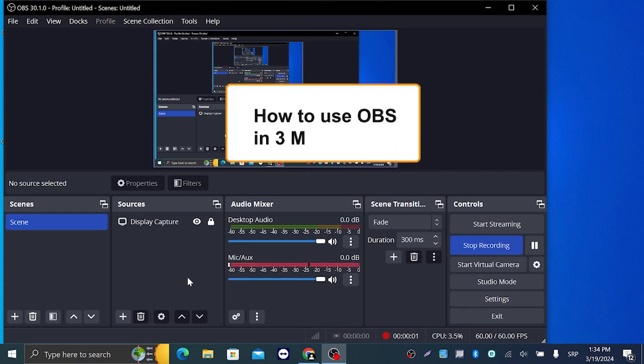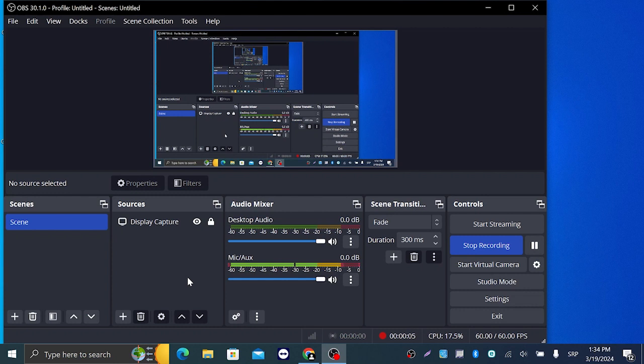Hey guys, in today's video I'm gonna show you how to use OBS to record your screen or even your camera. So the first thing you're gonna do is go to your OBS and set up where all those videos are gonna end up.